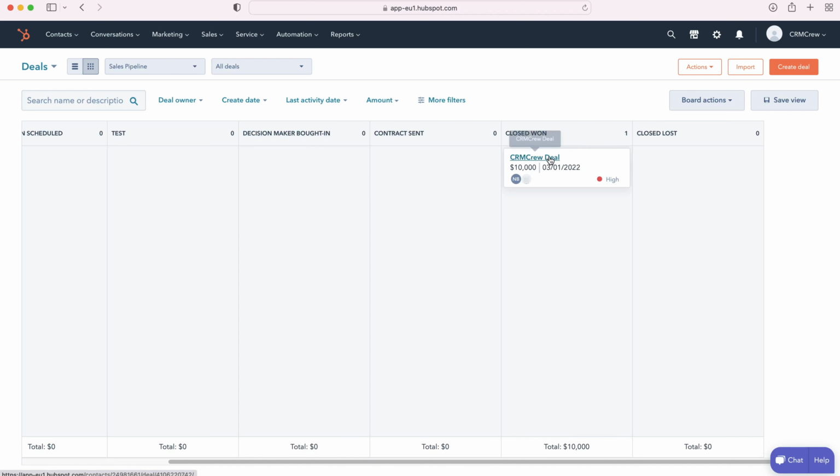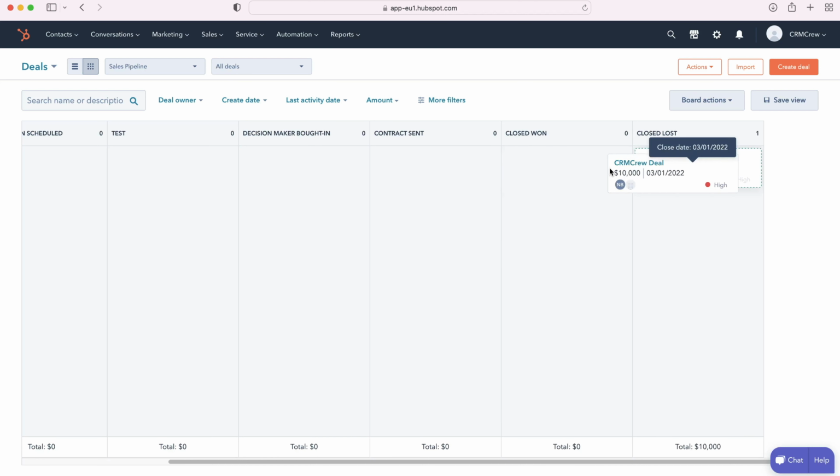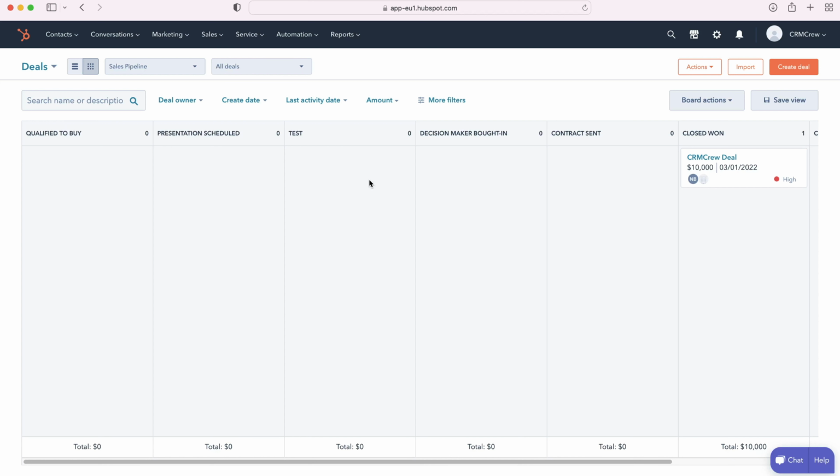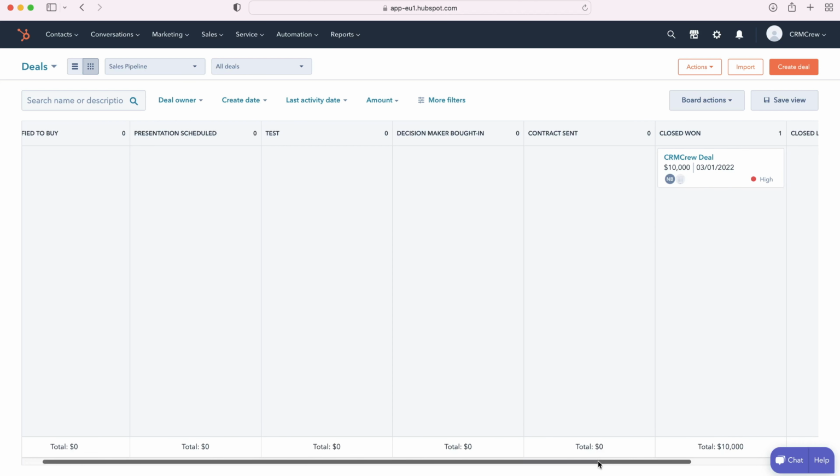If you drag it and then drop it to the closed won area, it will then be managed as closed won, and again that is the same for closed loss. So now you can see this deal has been closed as won, and it's really just as simple as that to manage your deals, manage what's going on, getting them in the different stages, and once they're in the closed won area, that is job done.